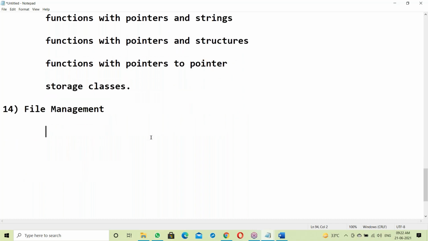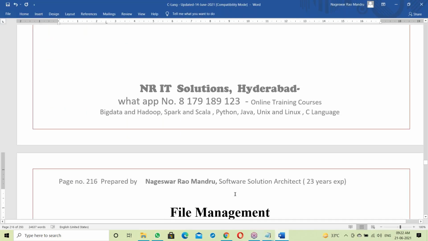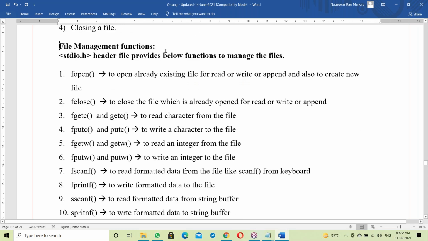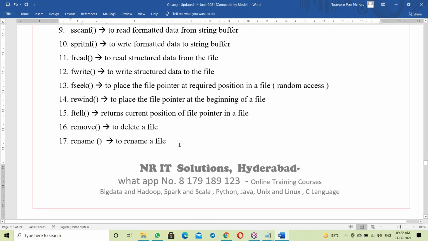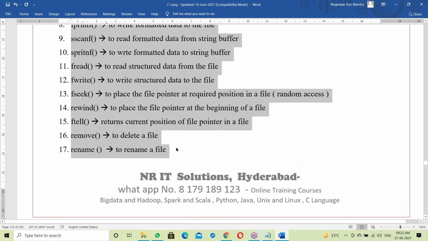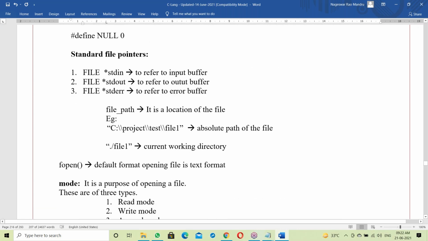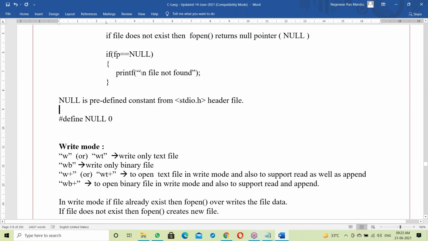Different file operations: opening a file, reading data from the file, writing to the file, closing the file. There are 17 file management functions. How to use the different functions in different ways, with some example programs.